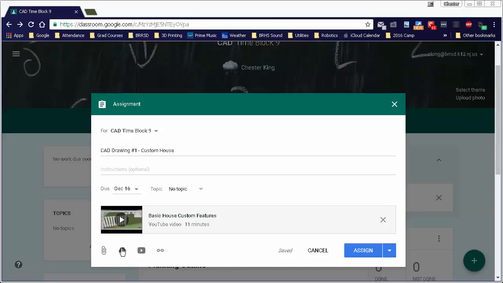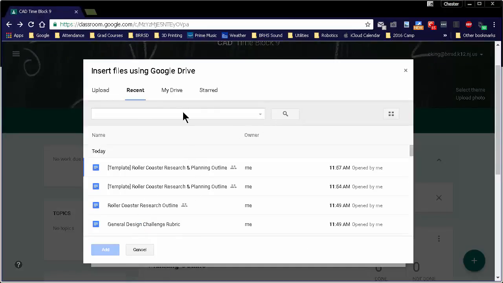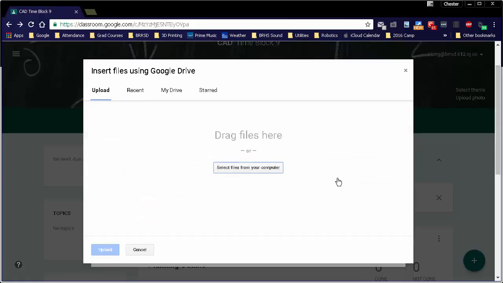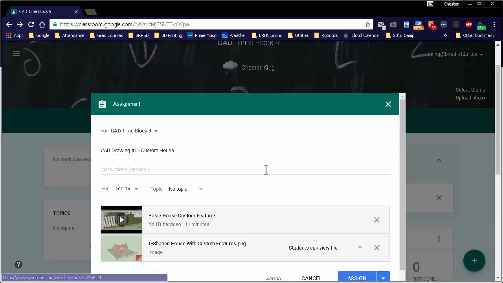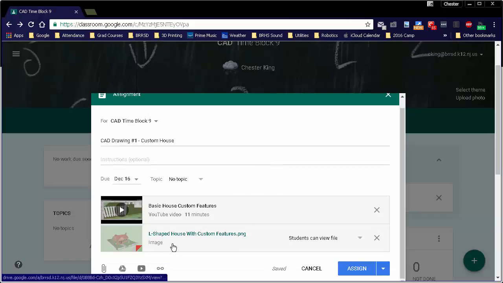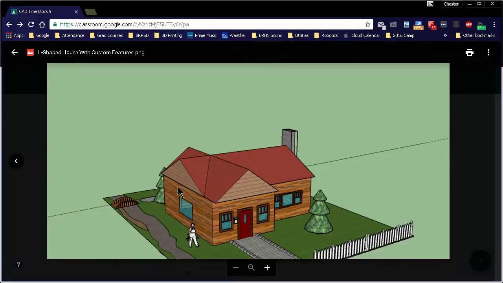I'll click on my Google Drive icon, and it's not currently in my drive, so I'm going to go over to Upload, and I'm going to drag the picture from my desktop and upload it into my Google Drive. Once in my Google Drive, you can see the image comes up, and the final product will be viewable from the students as they complete their project.